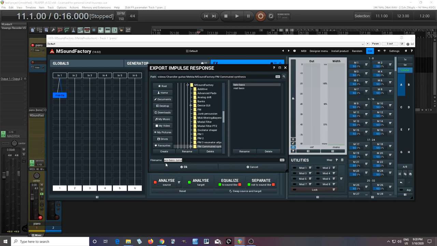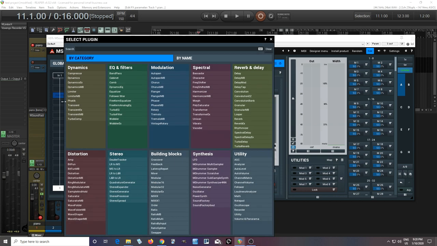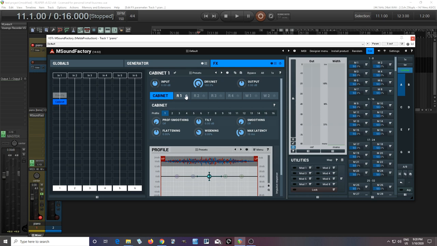And we're just going to change this, name it something like Acoustic Bass Curve. Click OK. There we go. Now, we could just leave this on the whole time, but this is going to take a lot of CPU. So let's just turn this off. Now, let's go into cabinet, so M cabinet, turn this resonance off, and we're going to import that.